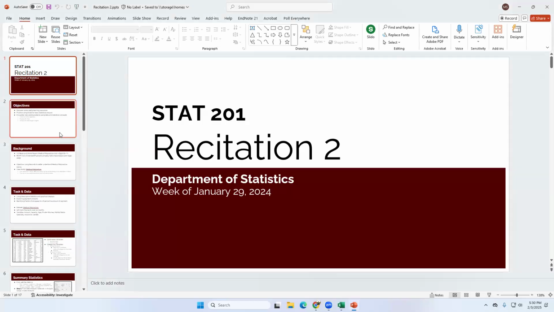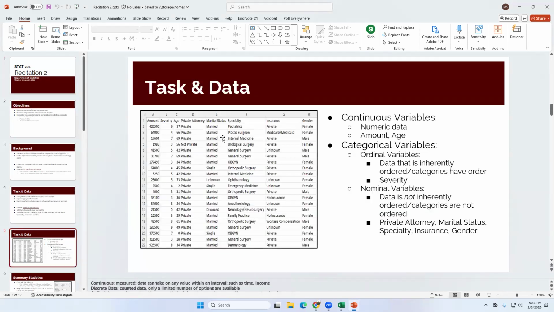So yeah, today we're going to work through an Excel problem. There is a data set called the malpractice data set. Essentially, it has information on different lawyers, different surgeons. What is their specialty? Are they private? What is their age? What is the severity of the malpractice and stuff like that? Are they insured or not? So this is the data set you have.